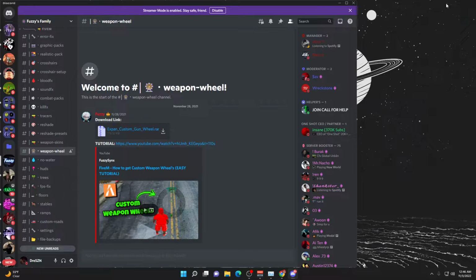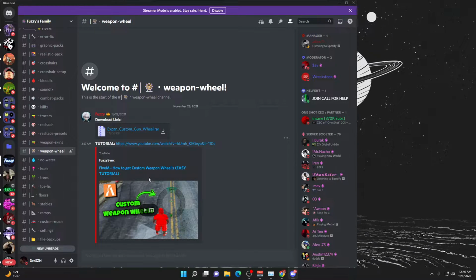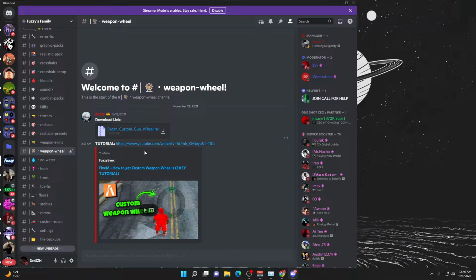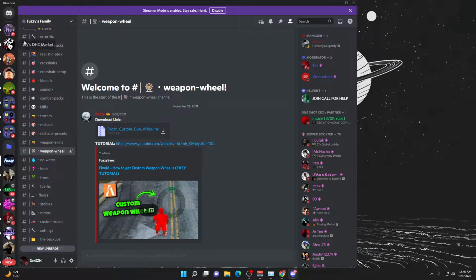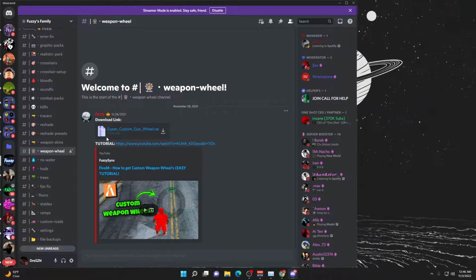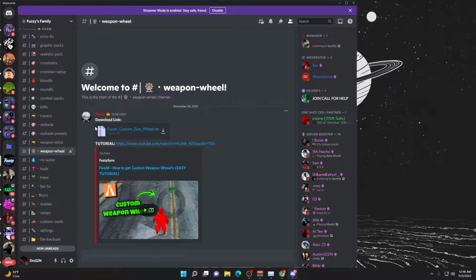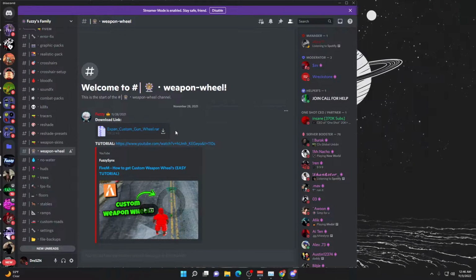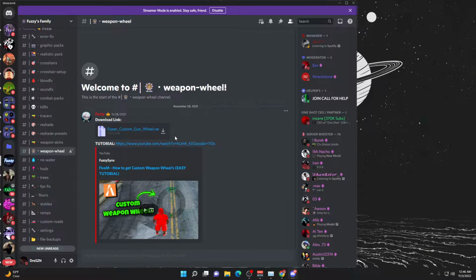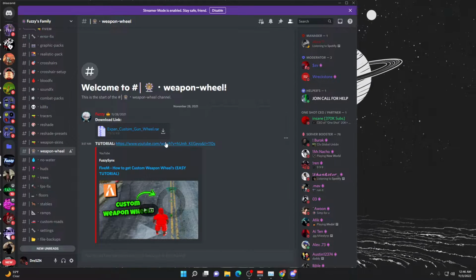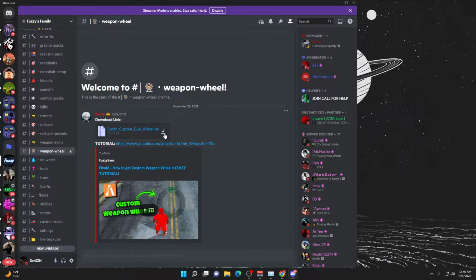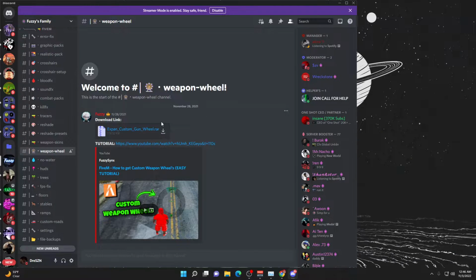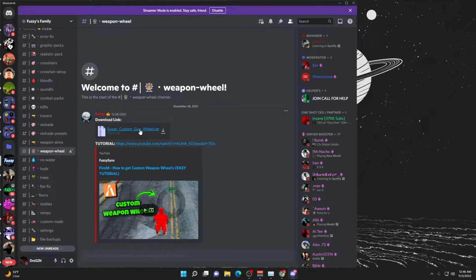I'll be showing y'all how to install a custom weapon wheel, any color, to be honest, if a service like Fuzzy Family has them. This one right here, I'm pretty sure, comes with a whole bunch of other ones, if I'm not mistaken. This will be going into the FiveM folder, your citizen, I think.